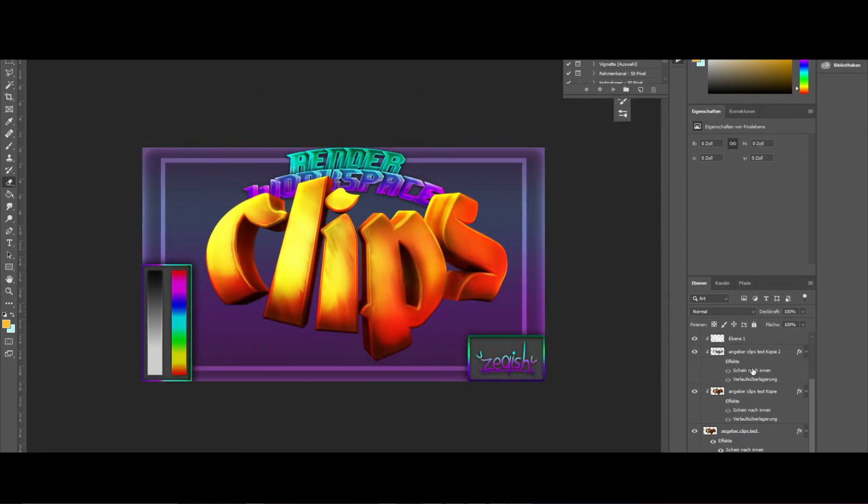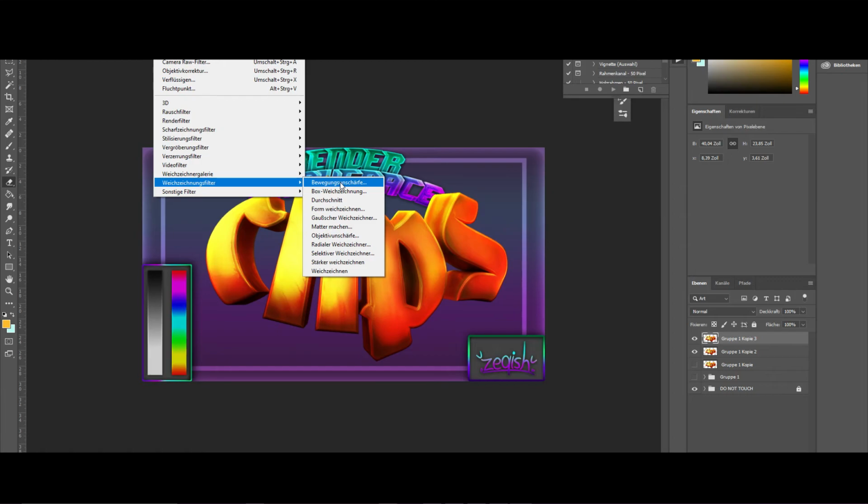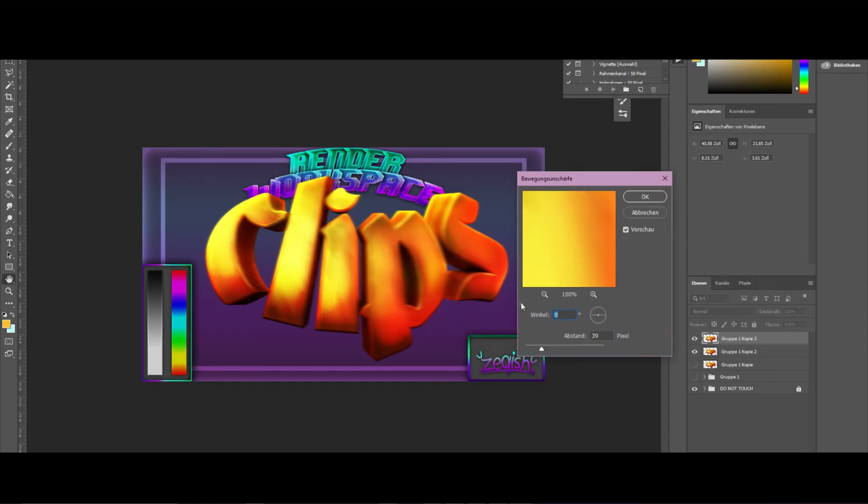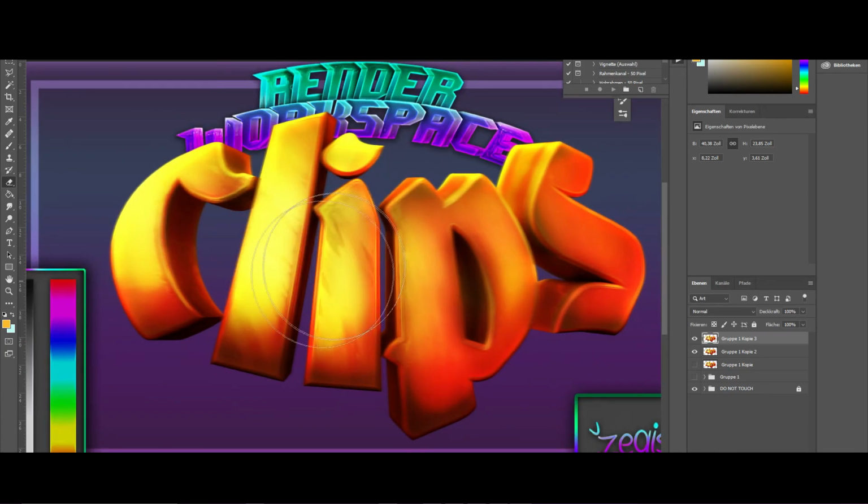And from now on, the very last step is merge all the layers and copy it again, and then you can add some sort of blur. It doesn't really matter which one. In this case, I'm adding a motion blur, and then you can just erase some of it.